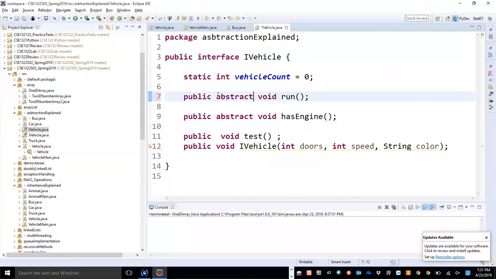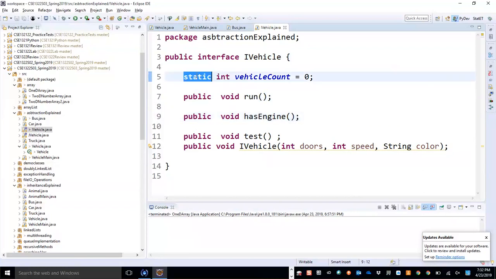Okay. For instance, something like this, but you don't need to write the abstract keyword. You can write abstract over here, you see, but it's not needed. Even if you do not write abstract over here, it is still abstract. Okay, but static methods are an exception, so you can have static.